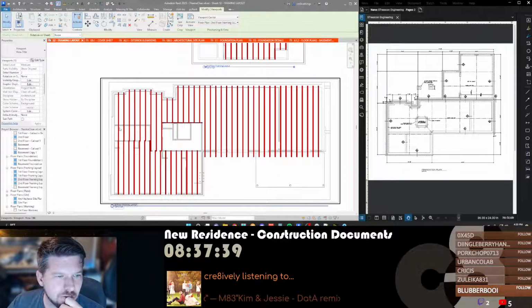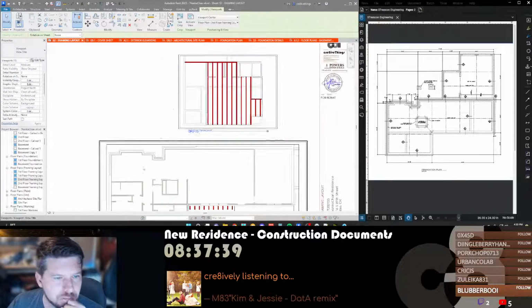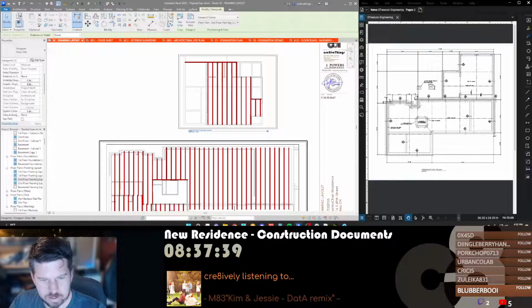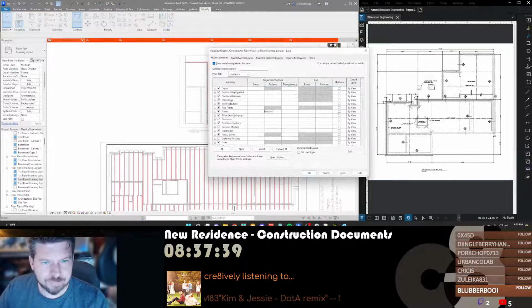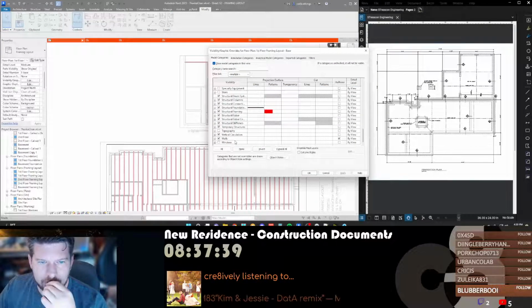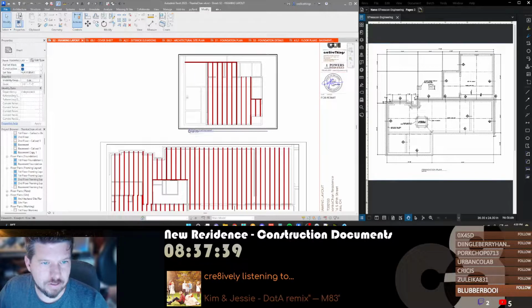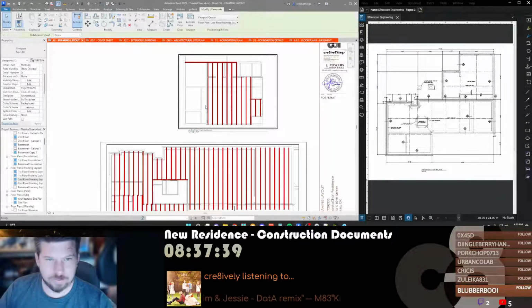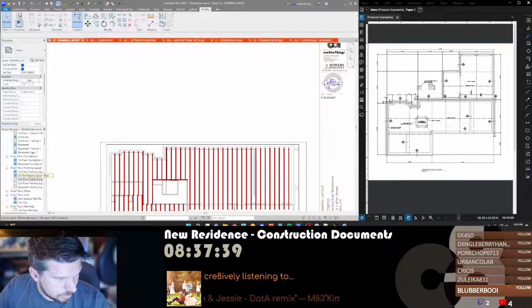I do need this to read just a little bit better for the floors below. What did I do for this one? Walls. Oh, that's what happened. We did the wrong one.